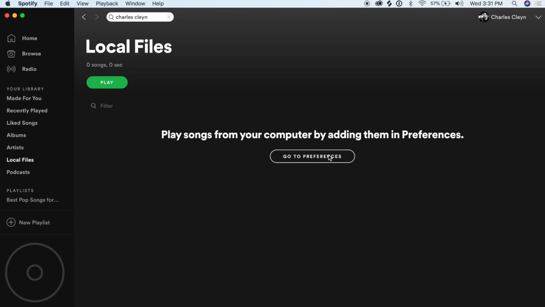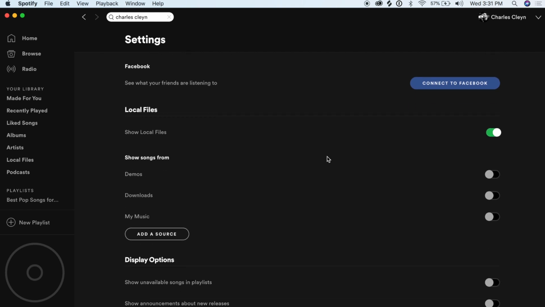I find this very valuable for musicians and artists that have a lot of MP3s or demos after sessions that they want to have connected to their Spotify account. So how to upload these songs to Spotify? Well, once you've turned on these local file preferences, click here, go to Preferences, and you can see under Local Files here, add a source.